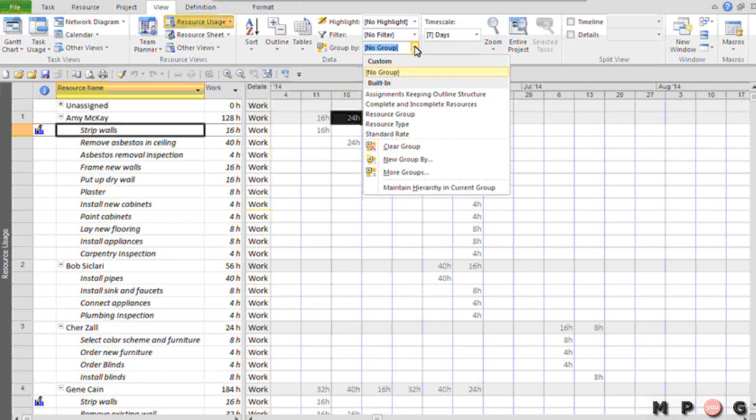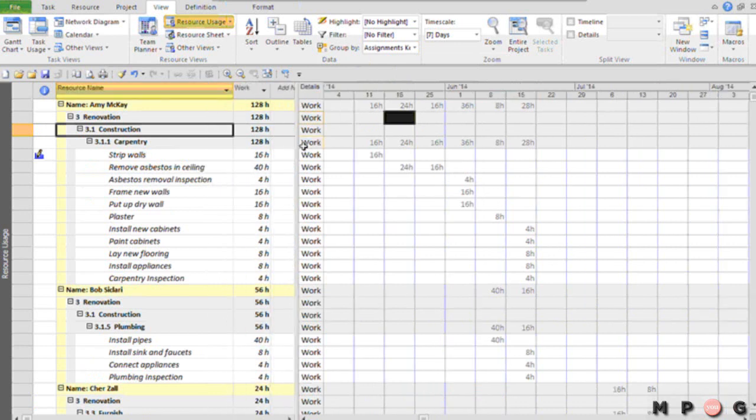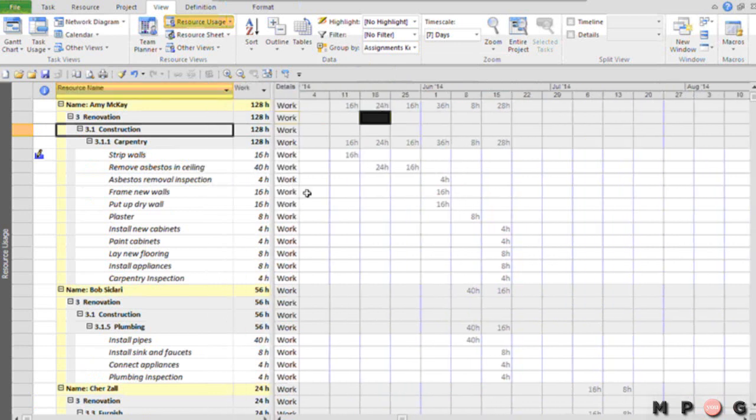If you're a 2010 user, you'll need to bring up the View ribbon. And in the Data section of the View ribbon, you'll find a Group By pick list. And again, the group that we want to apply is called Assignments, Keeping Outline Structure. And ladies and gentlemen, when you apply that default group that ships with 07 and 2010, you will miraculously see every task grouped by summaries.